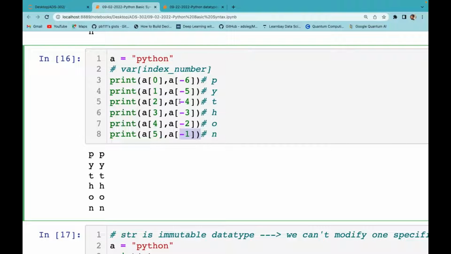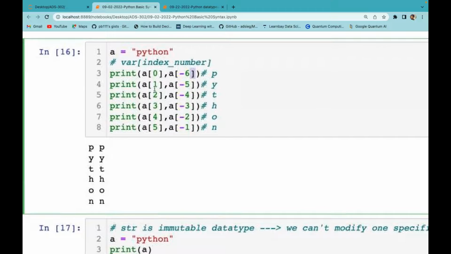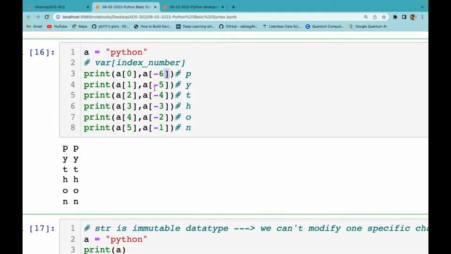So this is an example of the combination of both positive and negative for the same character. A of 0 also returns the P, and A of -6 also returns the P only, because this is the negative number position and this is the positive number position. Okay, this is fine. So with the help of this indexing position, we are accessing only one character at a time.